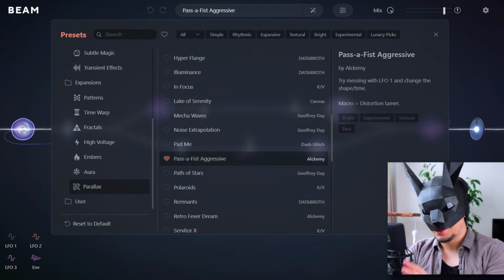Now, thankfully, Beam has a limiter built into it, which is always on unless you want to turn it off, but with feedback it can get dangerously loud. I mean, some of my favorite presets are made by people that know how to do loud things like Alchemy or Data Broth. I mean, take a listen to this specific preset. I love how it sounds.